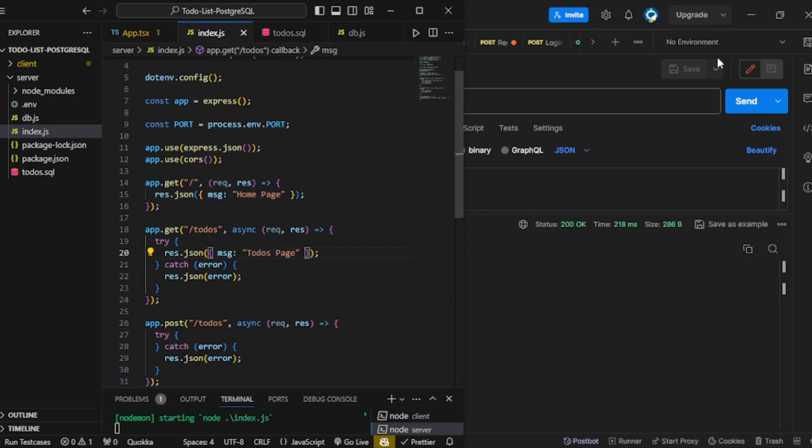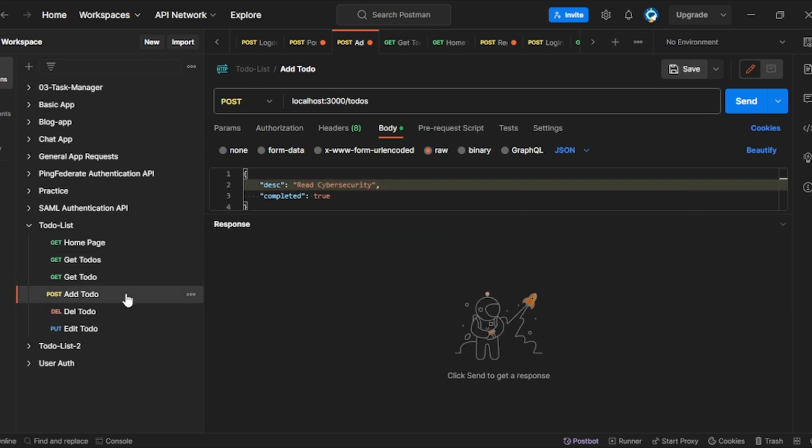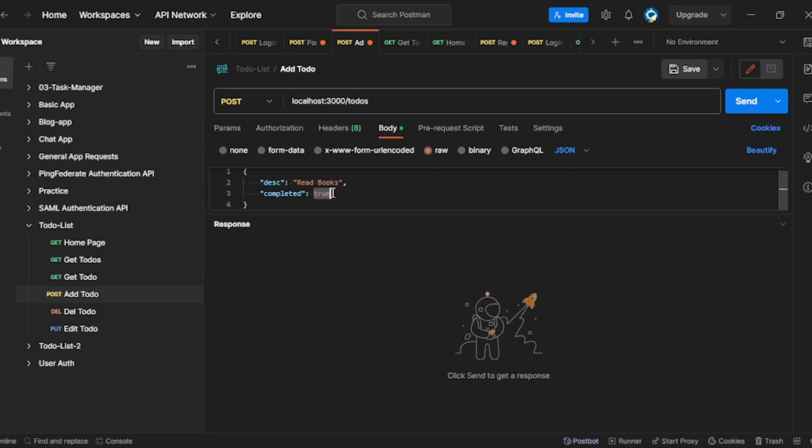To-dos page. Send. We are at the to-dos page. So here we are checking the post add to-do. Let's say we are sending one description and one completed. And before sending, you must also see that this raw radio button is checked and the type is JSON. So let's simply give one description, read books, and for completed let's explicitly give true.